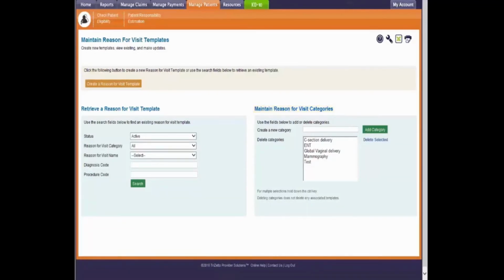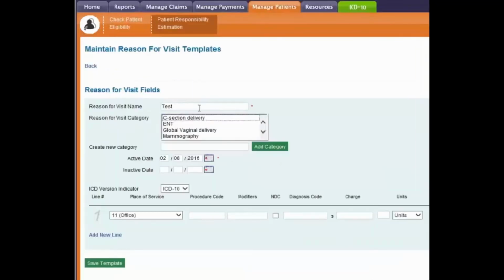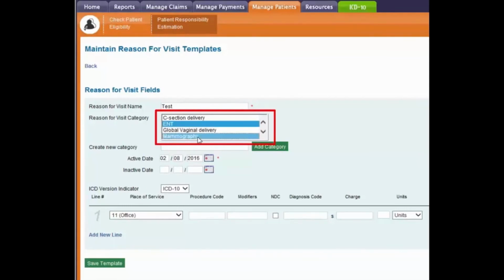We will select Create a Reason for Visit template. From here, we'll start with our Reason for Visit name. We'll call this Test. Next, we'll select our categories. Now, we do have the option to select more than one, or we can create a new category. Simply click on the desired category, and if you wish to have more than one, use either the Control or the Shift key when selecting. And then once your selections are highlighted, you know that they've been chosen.